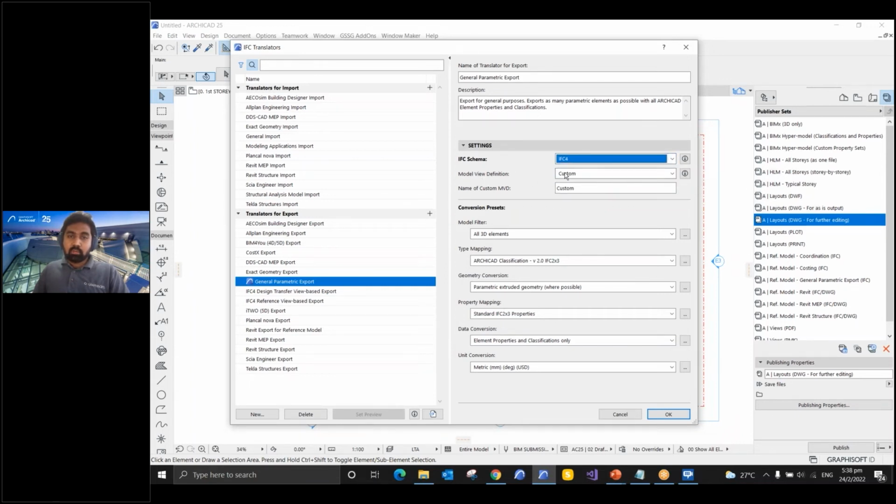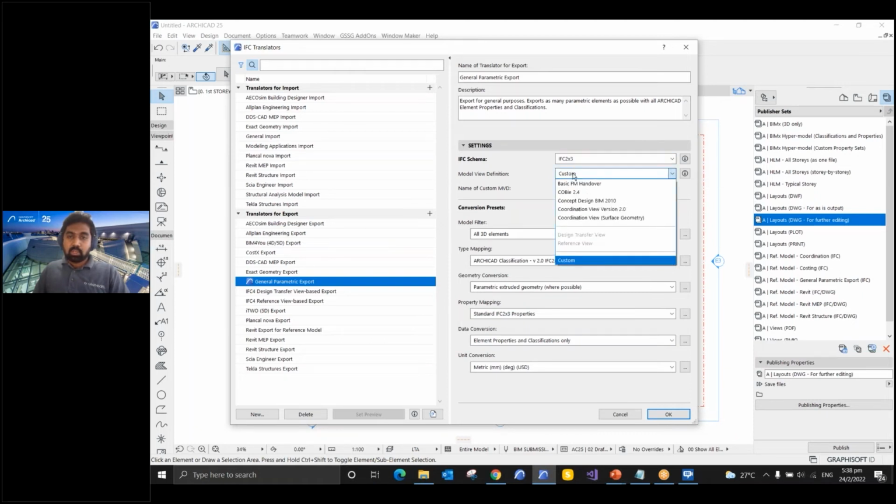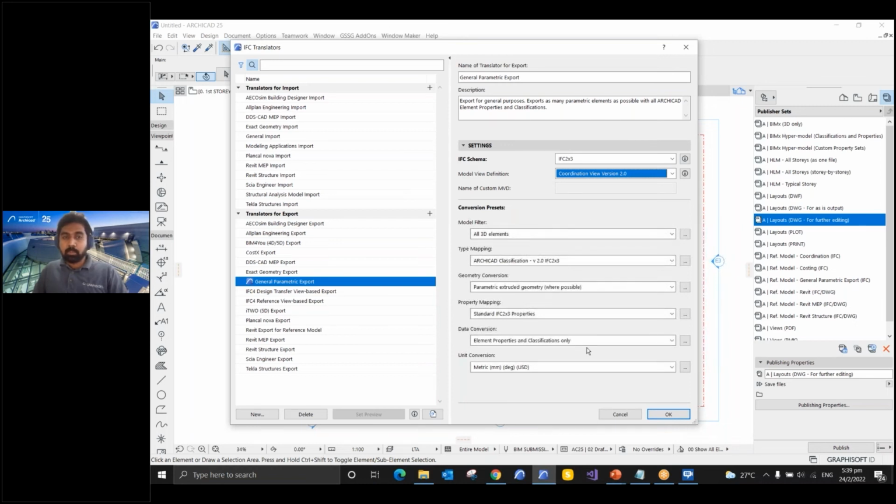And then under the model view definitions, you can choose from here the different model view definitions. So you can see the COBie or the Coordination View version 2.0 and so on. Okay. And then for each model view definition and IFC schema, we have the conversion presets. Inside that, we can define different information that needs to be included inside your IFC export file.